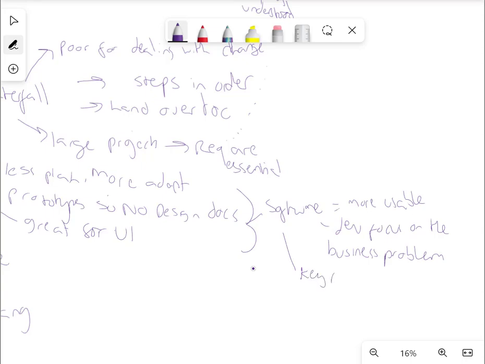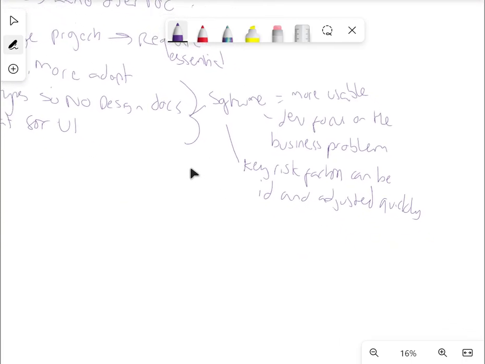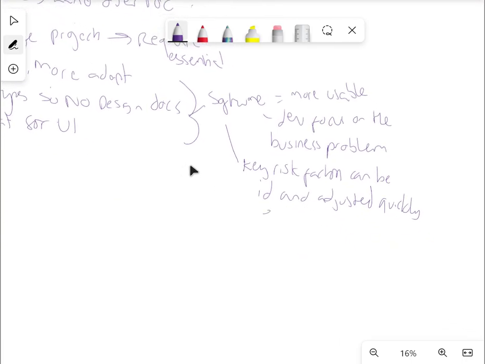Key risk factors can be identified and adjusted quickly. So if you're developing something using RAD, you can spot problems and solve them straight away, early in the process. Whilst with waterfall, remember, you might be near the end when you spot a problem. So because of this, less catastrophic failure.